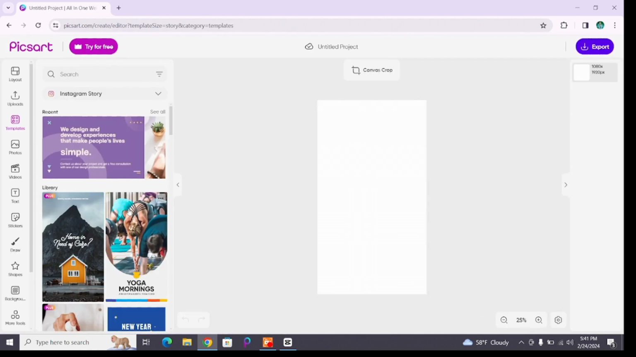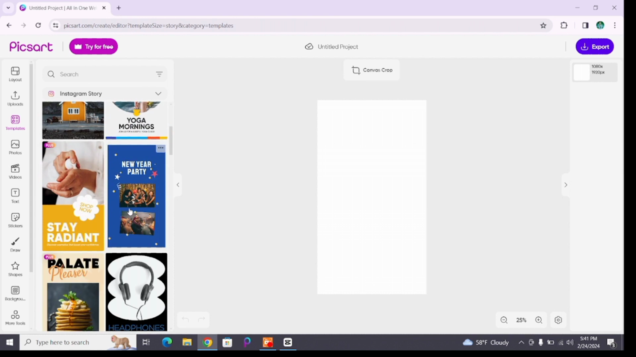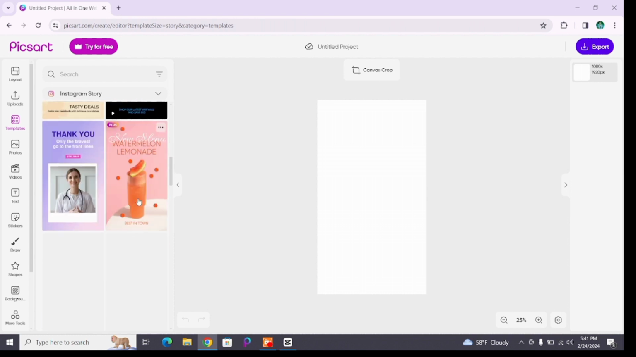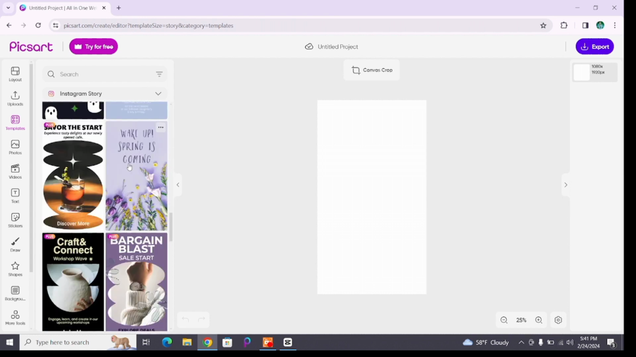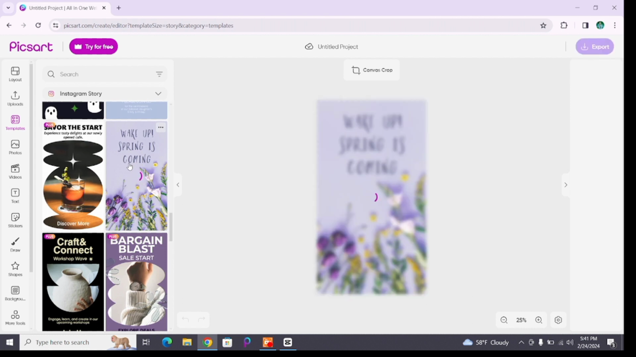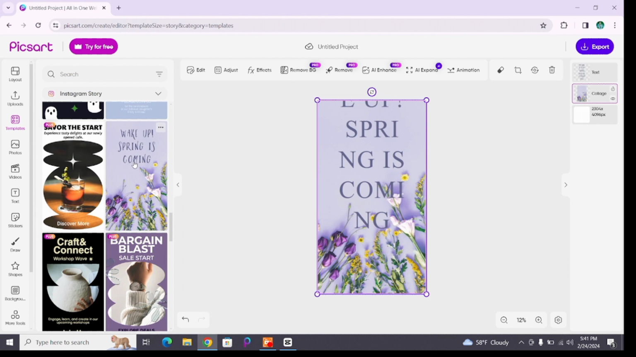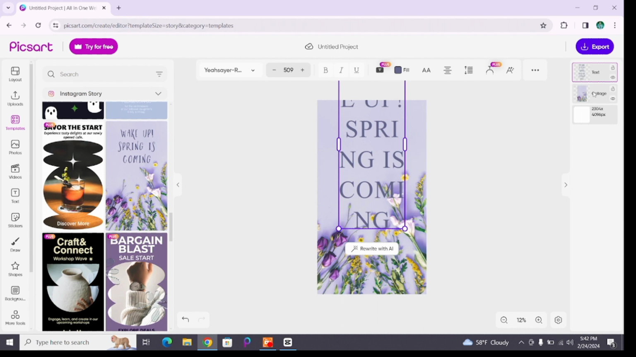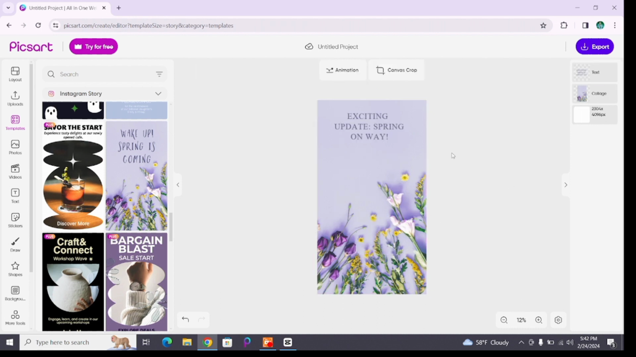On the editing space, you will find various templates at the left side of the screen. Scroll down and find the one that you like. Once you find the template you are interested in, double click on it to bring it to your canvas. And now from here you can edit further. Also by clicking on the elements on the right side, you can edit text and other elements of this template. So in this way you can make Instagram story on PicsArt.